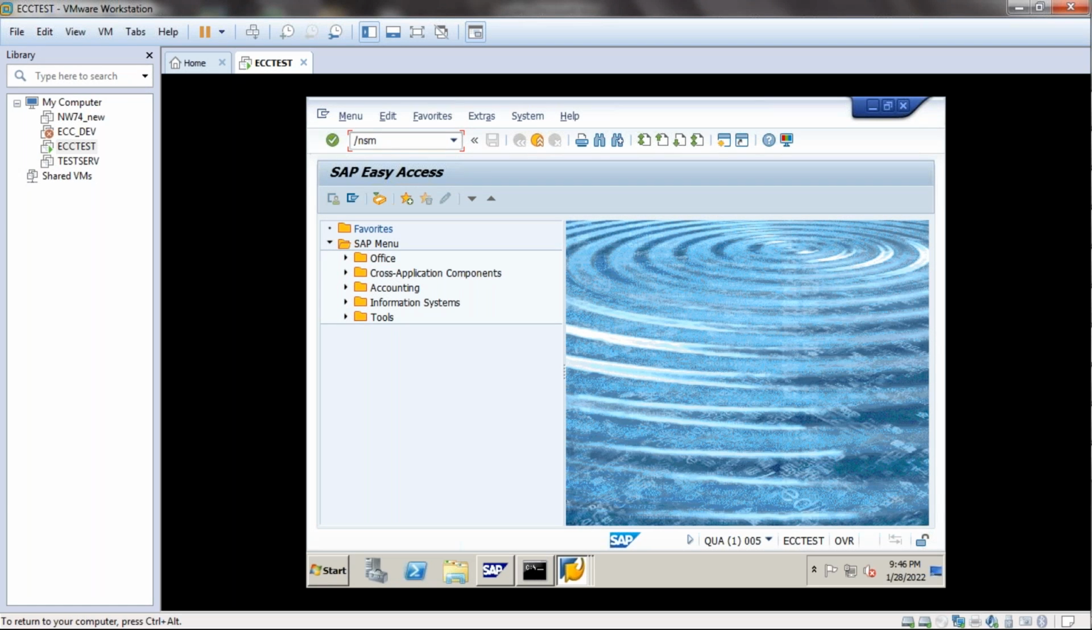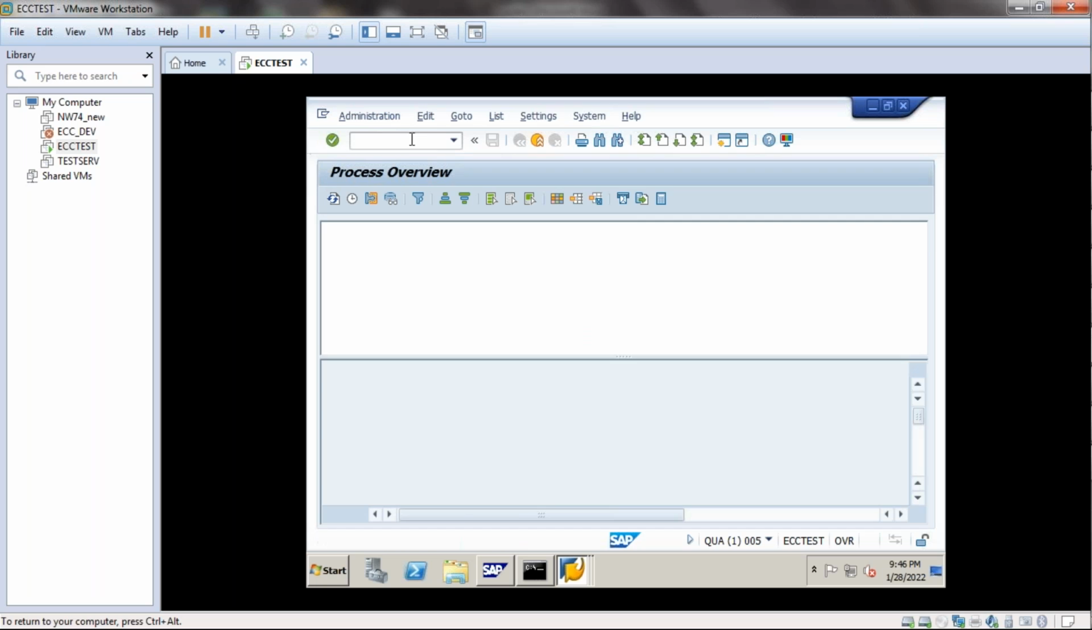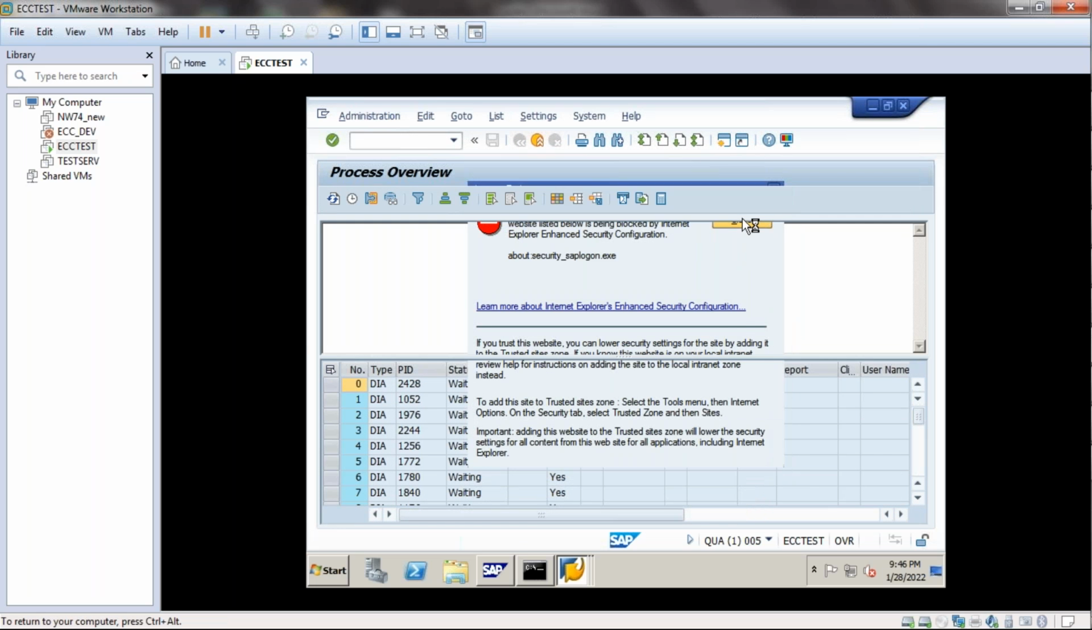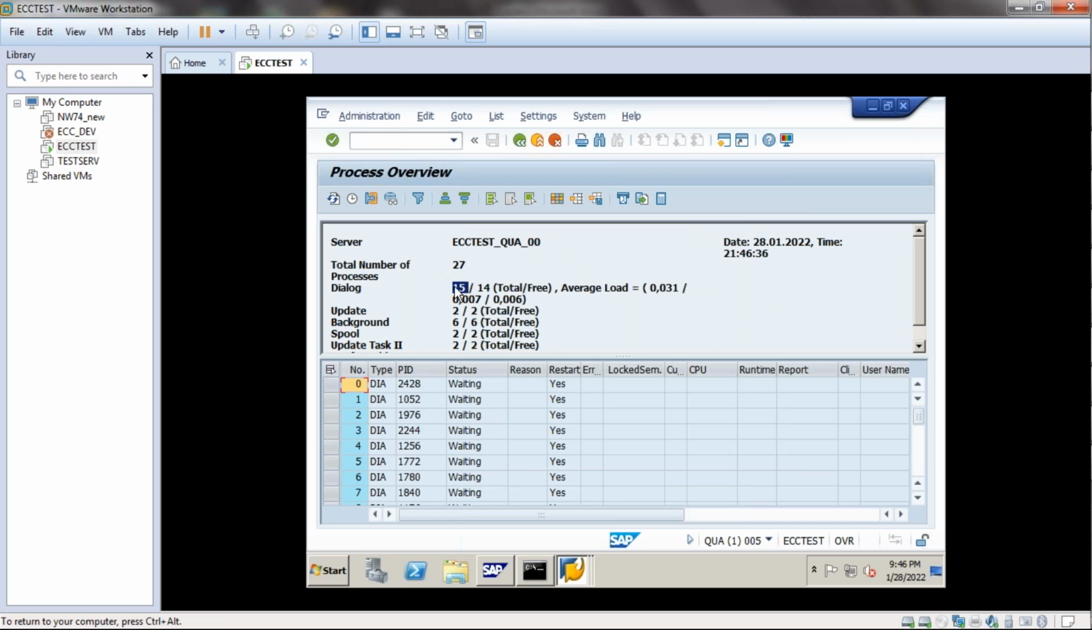/n SM50. First transaction code. It will show you the work processes. See, these are my work processes. See, out of 15, 14 are free. Out of 6, 6 are free. Everything is totally free.